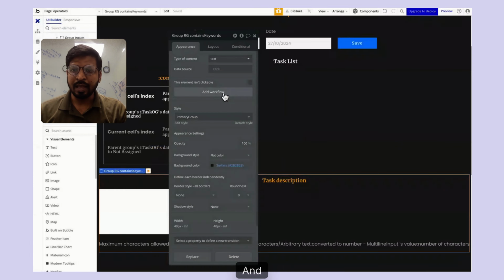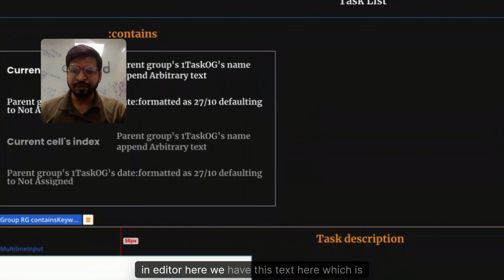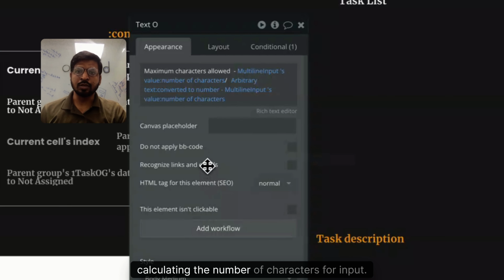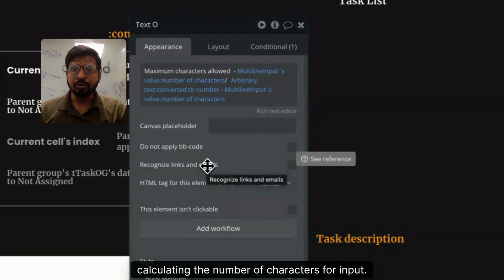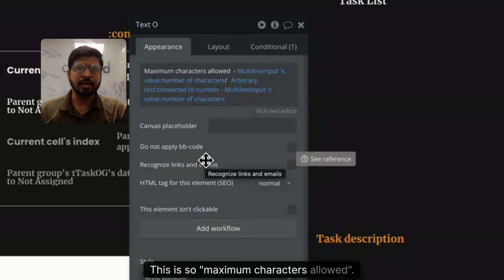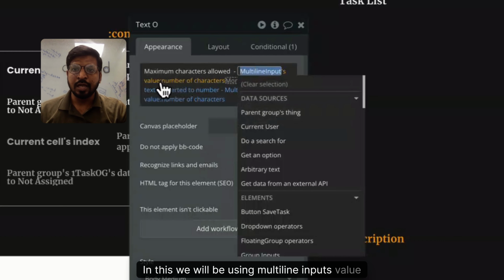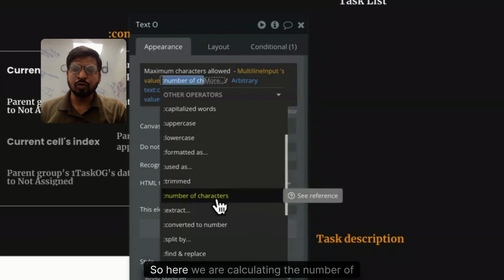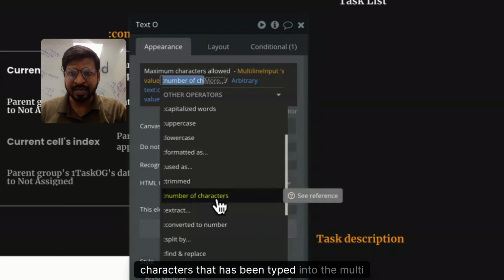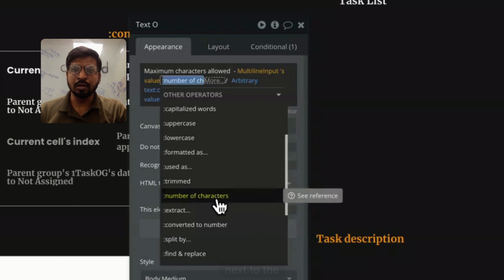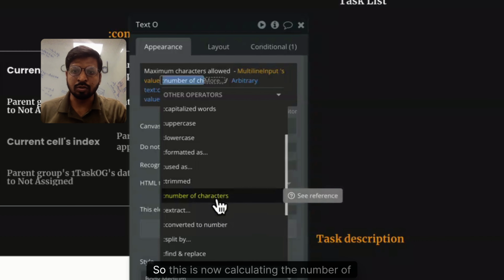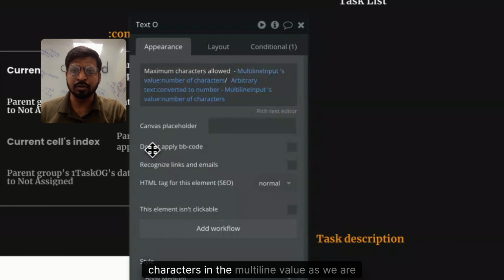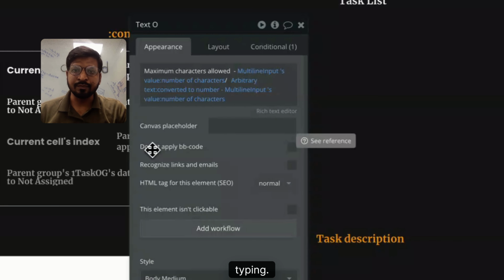Let's go to the editor. In our editor here, we have this text which is calculating the number of characters for the input, and this is the maximum characters allowed. In this we will be using the multi-line input's value, and then we will be using the operator number of characters. So here we are calculating the number of characters that is being typed into the multi-line input's value, and we have just applied the operator next to the input's value.